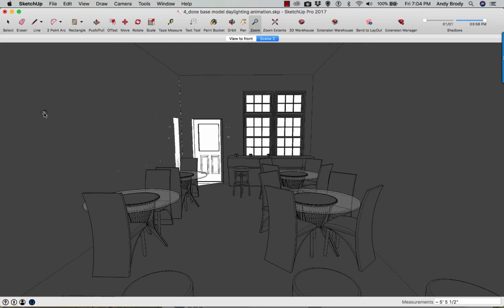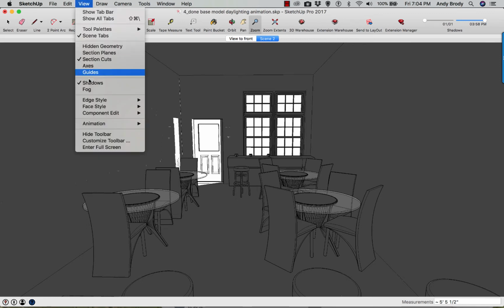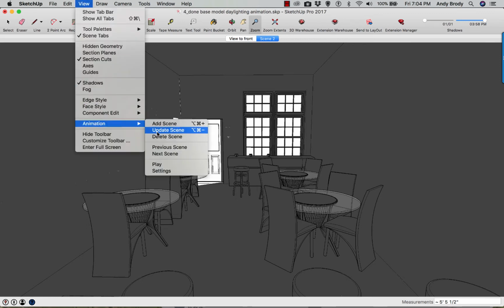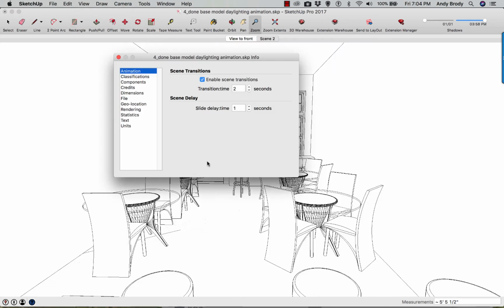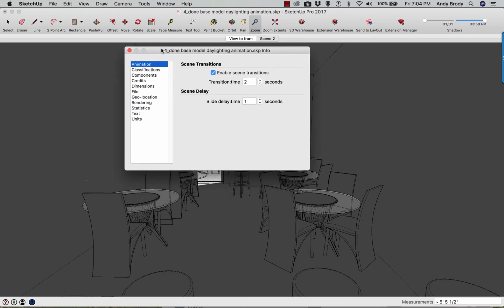Now, before actually creating the movie file, one thing you'll want to do is make sure you set up the animation so that you have a nice, long, slow progression of your shadows. And to do that, you go to the View pull-down menu under Animation. This is the same for Mac or PC. Go to the Settings menu. You can also find this in the Model Info menu.